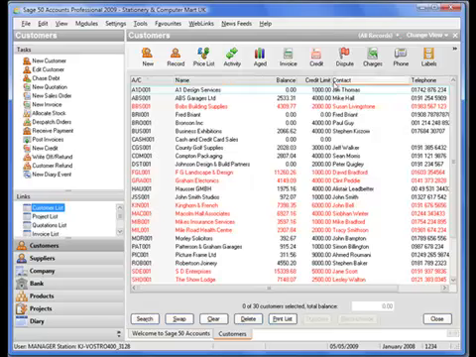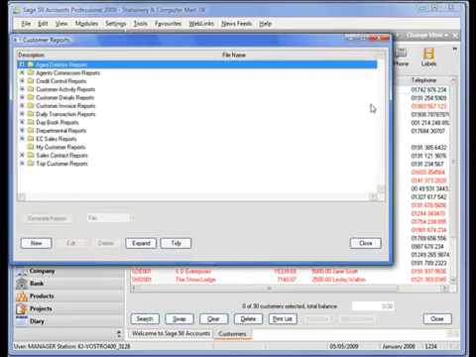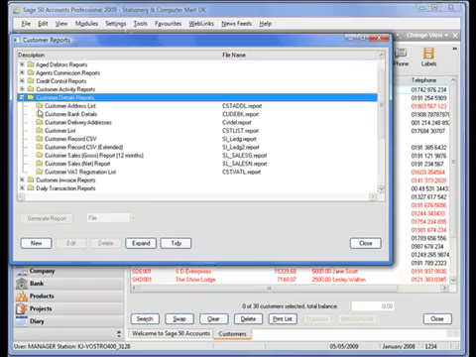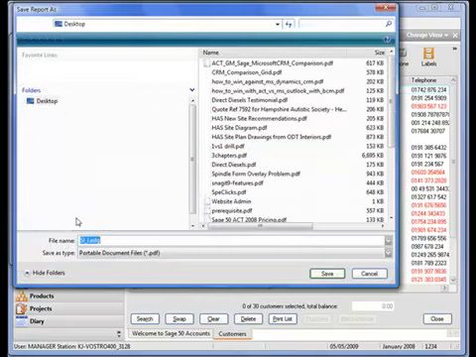Okay, so within the customer list, we want to choose from the toolbar Reports. Okay, here's our customer reports list. We want to open the customer details reports, and the one we want to choose is customer record CSV. We want to output this to a file, so depending on what option you typically have selected, file is what we want to choose, and then generate report.